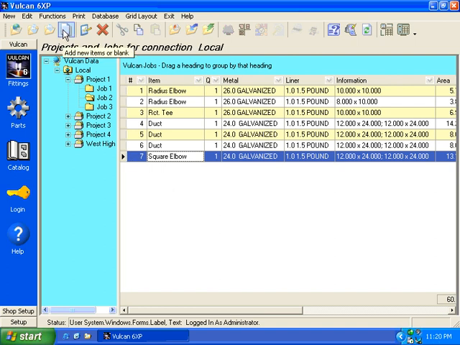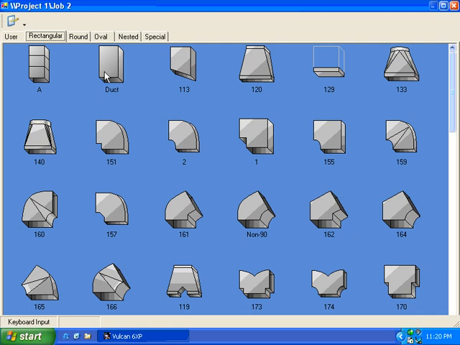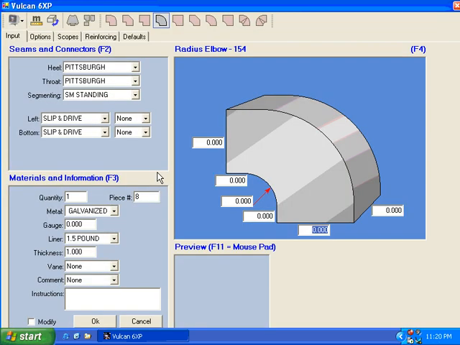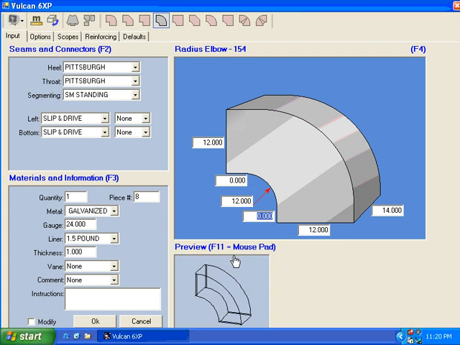So we're going to go back to Input again. And I'm going to go over, let's say another fitting. Let's do a full radius. Another thing that we have in Vulkan is what's called the mouse pad view. Once I enter in enough information about the fitting, it will bring the preview up for that fitting. Now I can toggle between a mouse pad view, F11, or the preview.